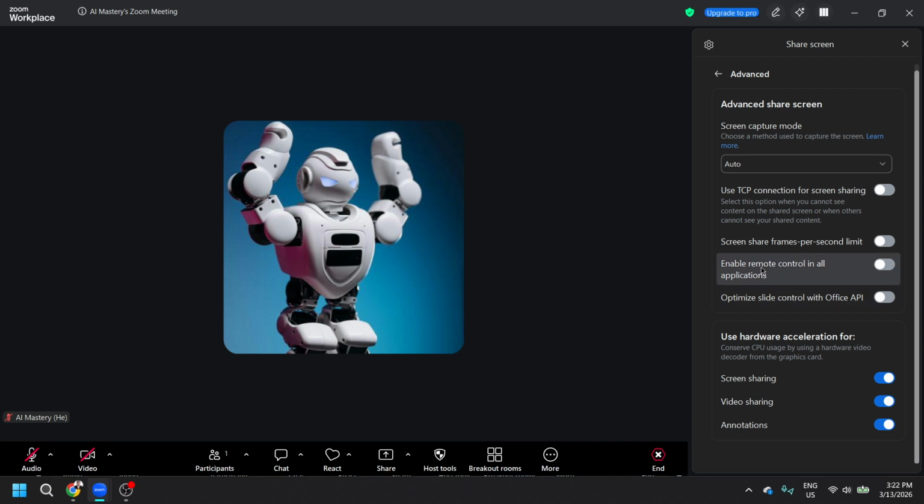This toggle ensures that when you share your screen, Zoom can pass keyboard and mouse input to the person you authorize, not just for a single app, but across whatever you're sharing. Think of it as giving trusted helpers the ability to interact with your screen exactly as if they were sitting at your computer, but only when you allow it.